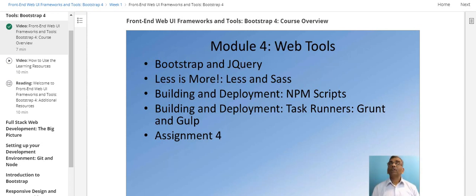I hope you will have a lot of fun doing the various parts of this course and also enjoy the exercises that you'll encounter at each stage that enable you to better understand various aspects of the Bootstrap Web UI framework.